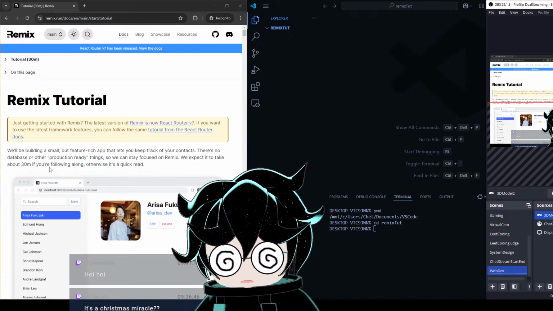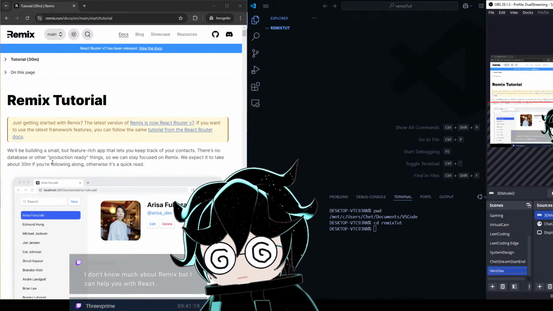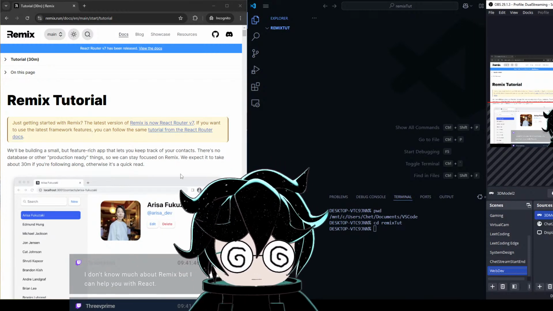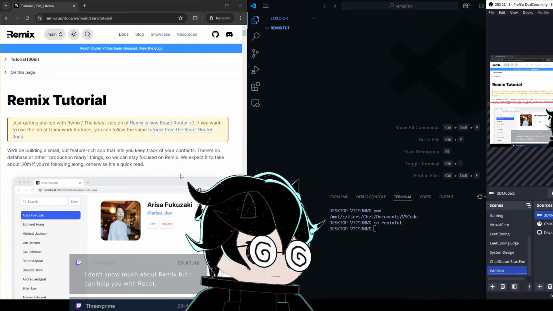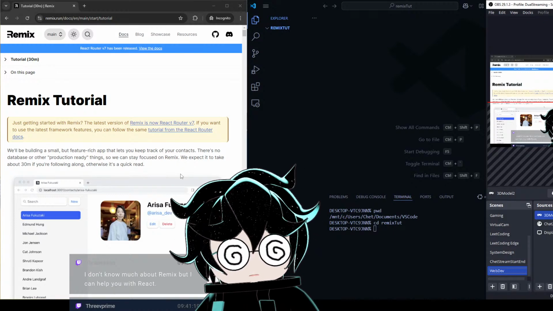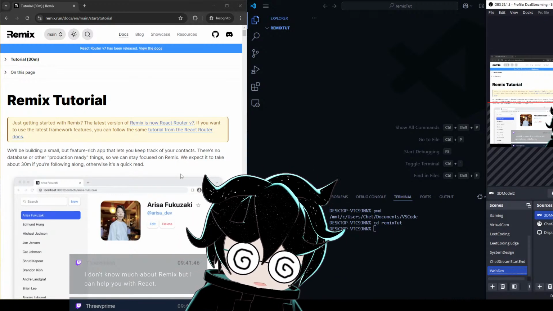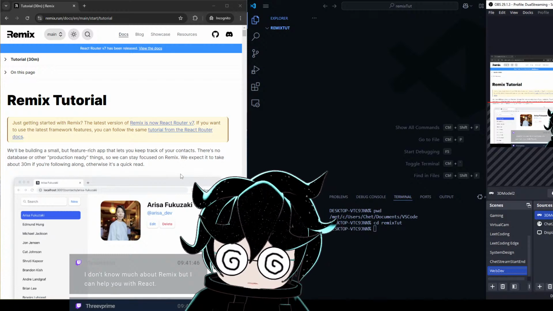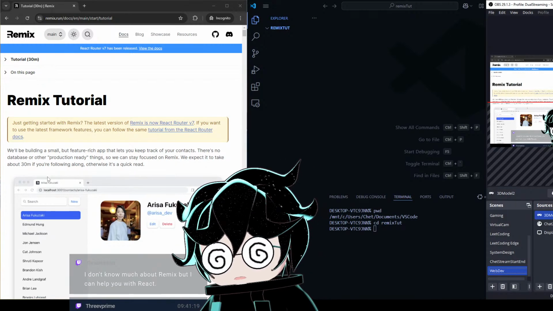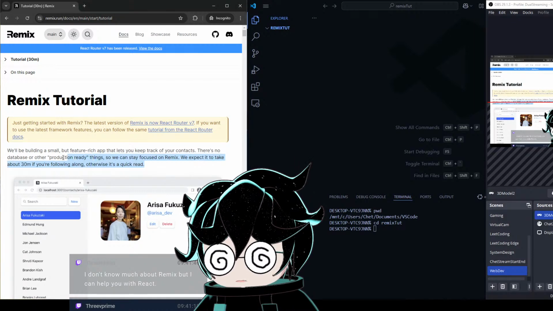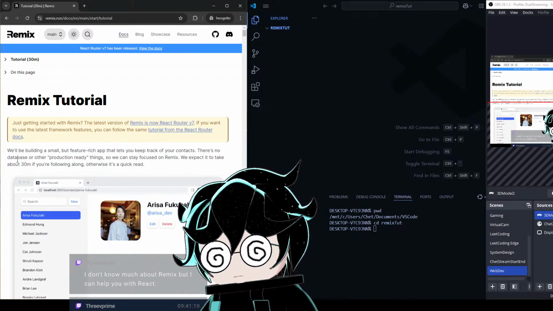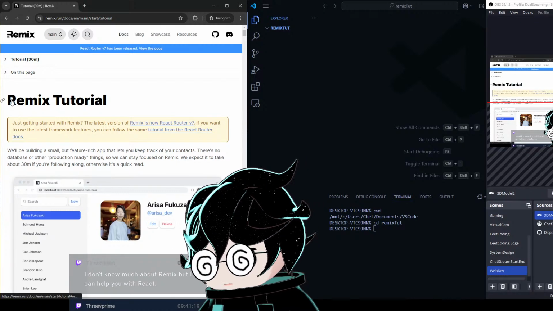I guess in case you don't know, React is like a JavaScript library, I think. And then Remix is a framework inside the library that you can use to build websites. Dave says, I don't know much about Remix, but I can help you with React. Ooh, that is nice, thank you. Yeah, for context, I tried the quick start on React, so I have some basic React understanding now, though very weak. And then I tried the 5-minute Remix quick start thing. Okay, let's start the tutorial.